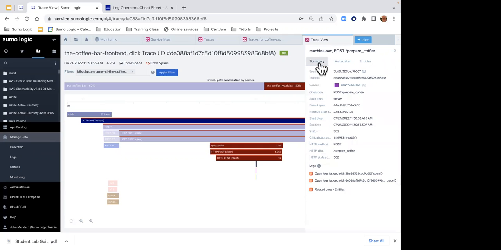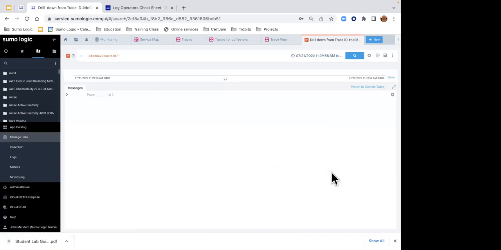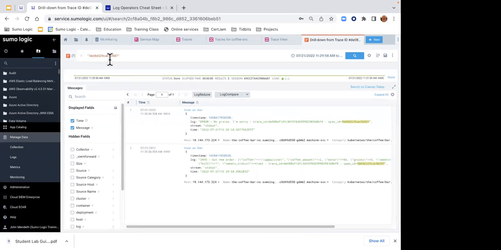But what I want to do is go back to summary and go into the logs for this span ID. This span ID is exactly that. It is the span that made this up. So when I click on this, it's going to show me, for this particular span ID, the log entries that made this up. Here I see the latest message, and here I see the earlier message. This is also sorted in descending order.